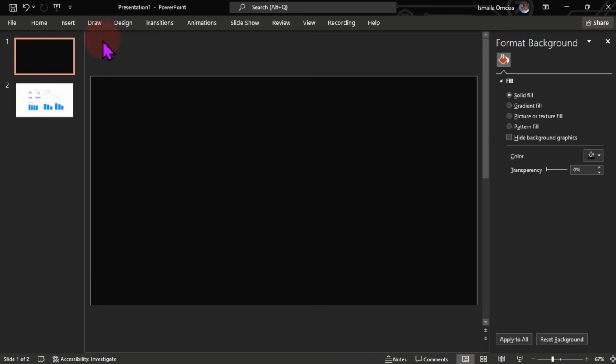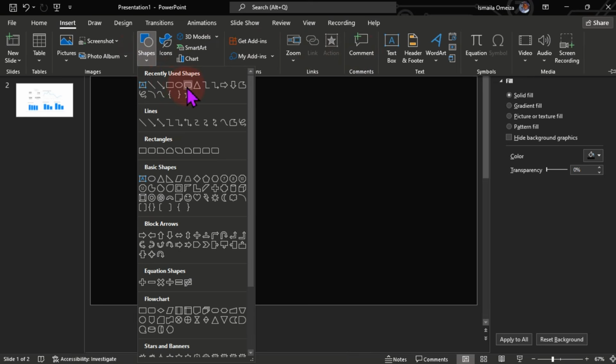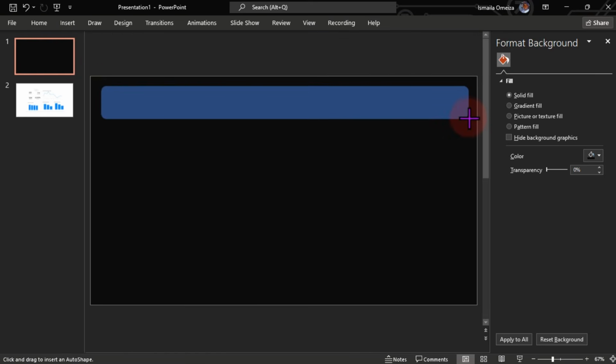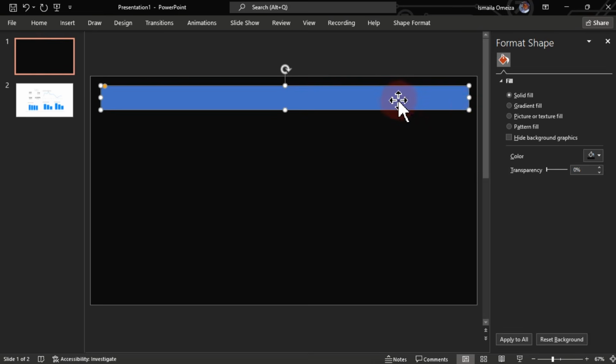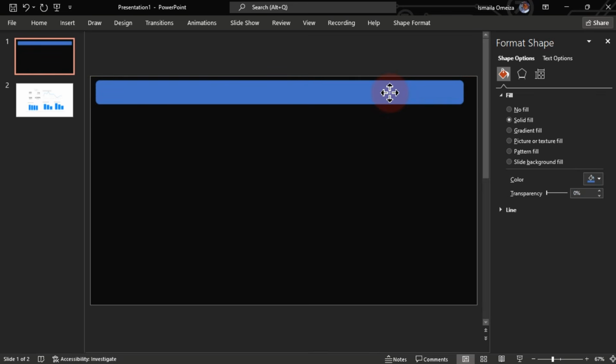The next thing we have to do is to go all the way to this particular insert here. From insert, we can actually go ahead and insert shapes. So we take this particular rounded rectangle and drag it all the way to this particular part here. Something like this looks better because it's going to be where our title will sit on and the slicer. So something like this looks much more cool.